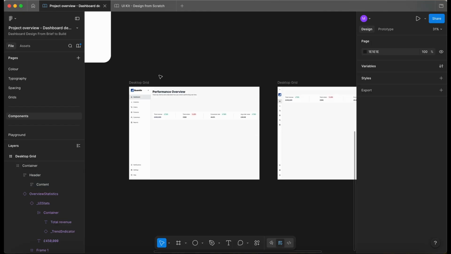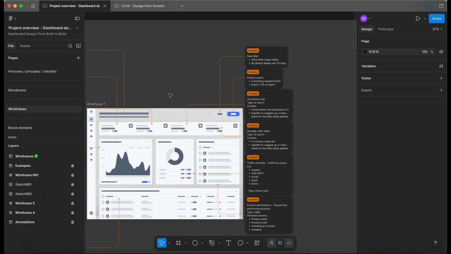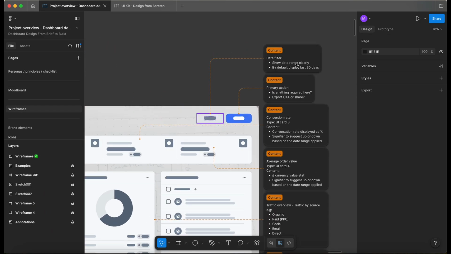Okay, next of all, we're going to need buttons from memory. So back to the wireframes up here. So we've got a filter, so it's going to show the date range clearly.